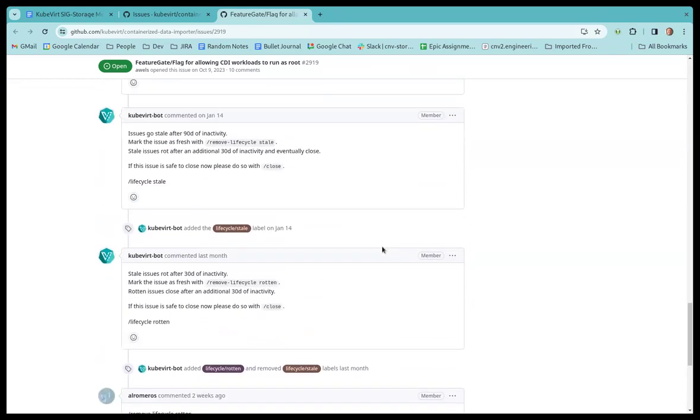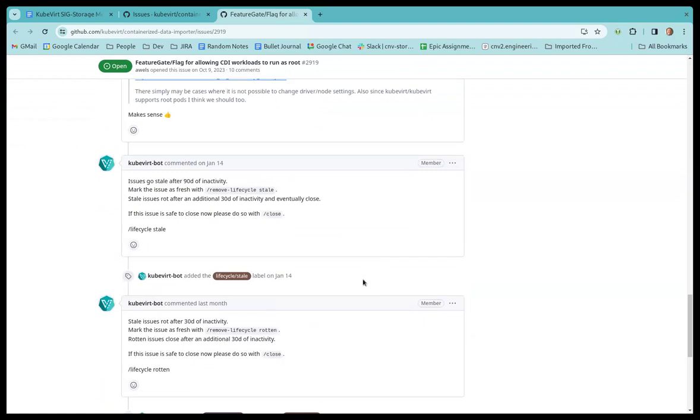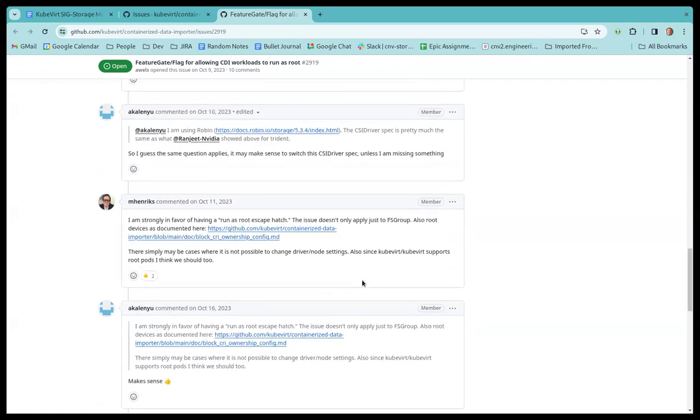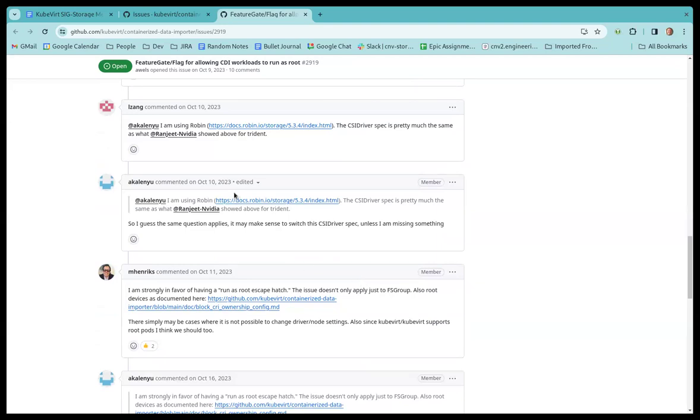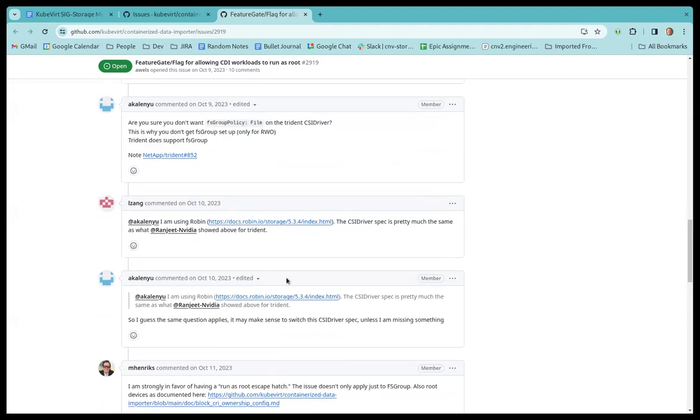Yeah. Those were some folks from Google. Hopefully, they would chime in. They actually had a storage provider that couldn't be configured to respect FS group, I think. Which is, arguably, not something very common. Like if you bring your storage solution to Kubernetes, the FS group is a must.